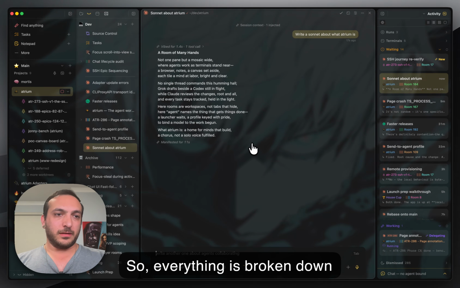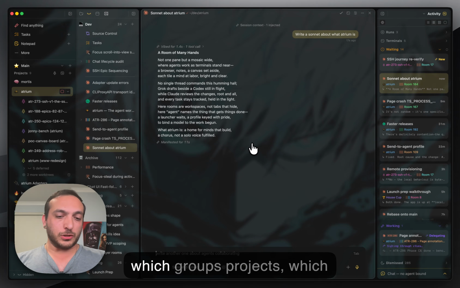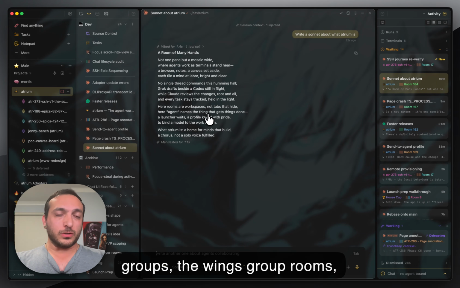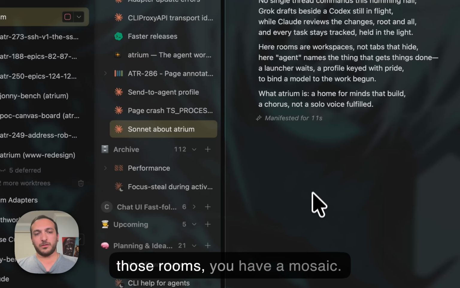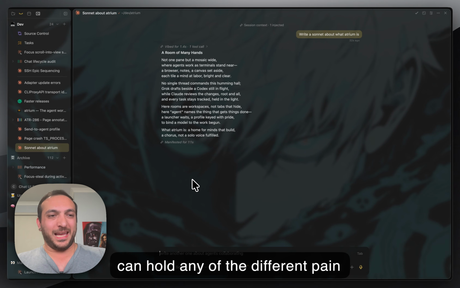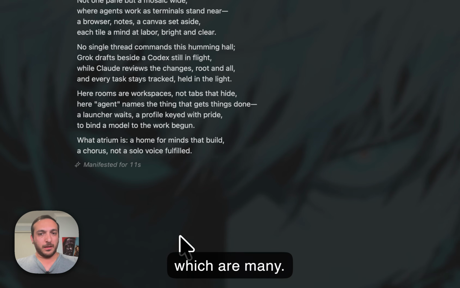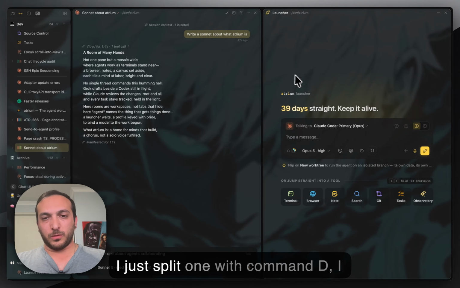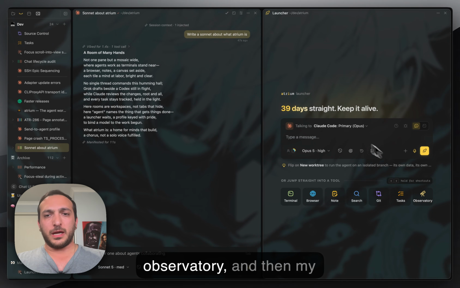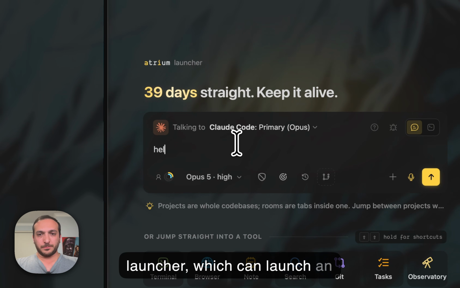So everything is broken down into a hierarchy of workspace, which groups projects, which group wings, which are tab groups. The wings group rooms, which are tabs. And then within those rooms, you have a mosaic. The mosaic is a window that can hold any of the different pane types that Atrium supports, which are many. So if I open up a new pane here, I just split one with Command D, I get terminal, browser, notepad, search, git, tasks, and observatory, and then my launcher, which can launch an agent session.